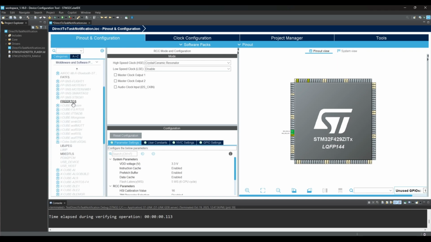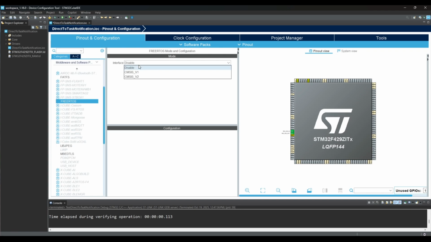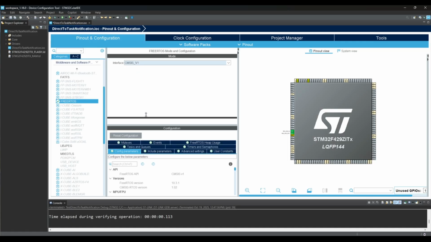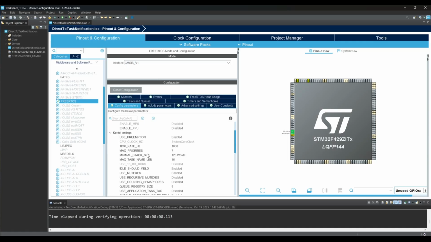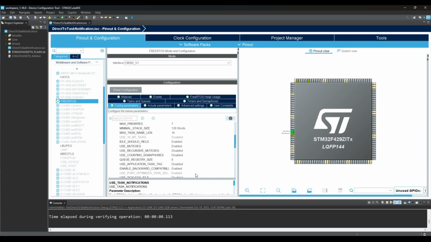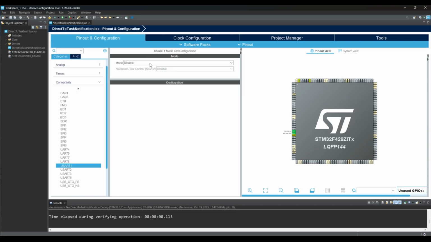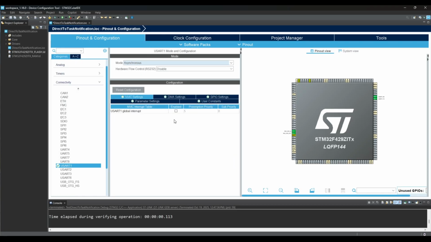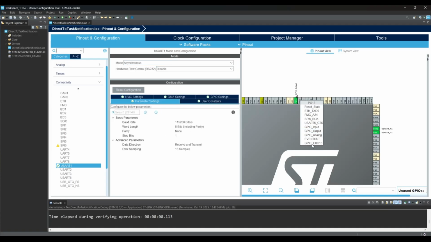For the middleware configuration, the FreeRTOS interface is set to CMSIS v1. Here in the RTOS configuration parameters, you can see that the default use of task notifications is already enabled. So, we don't need to change anything here. Next, as before, I'll be using UART1 as a virtual COM port, so I'll set it to asynchronous mode. These pins will be configured as GPIO pins and connected to the logic analyzer.